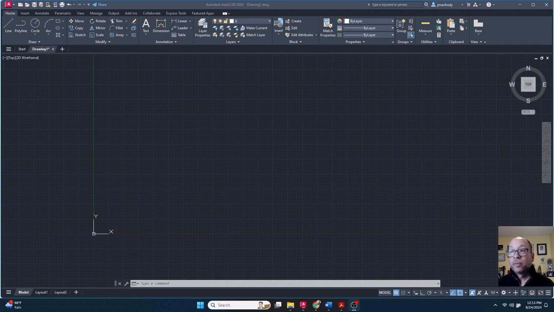Now, what will happen is, from time to time, the architect might change their file. They might make updates to their file, so they'll send you a revised copy. If you're using blocks, you would have to go into your file, erase the architect's previous copy of the file, and replace it with a new copy of the file.